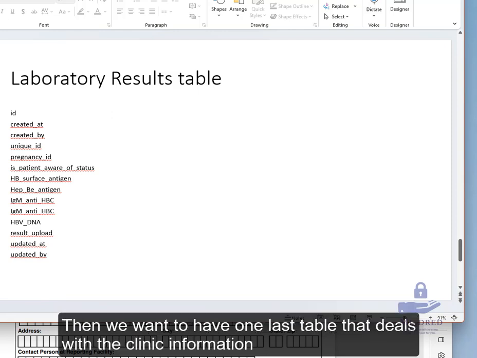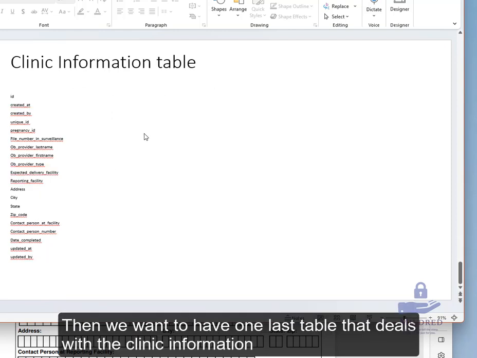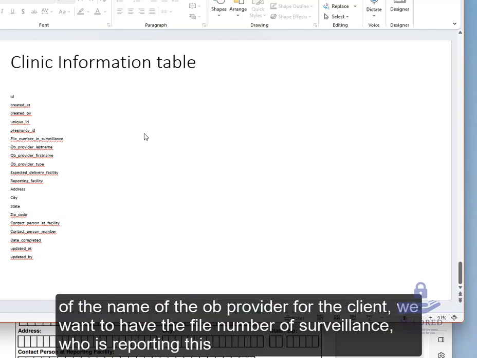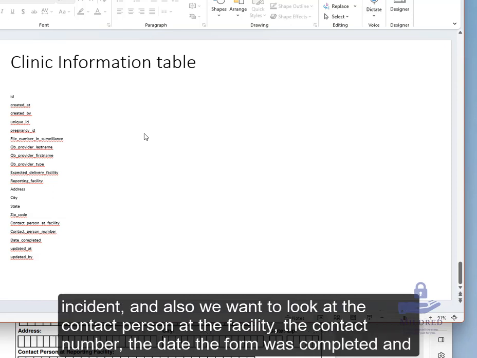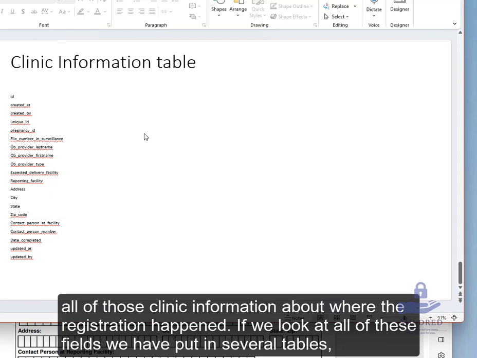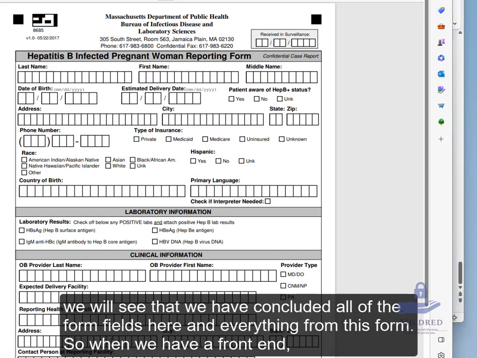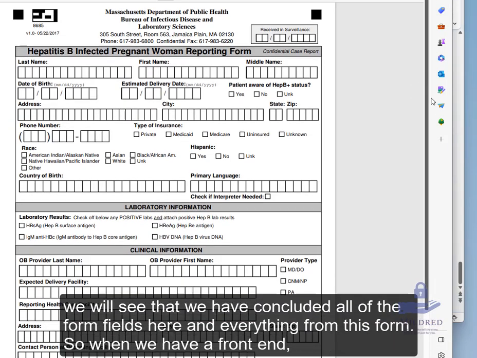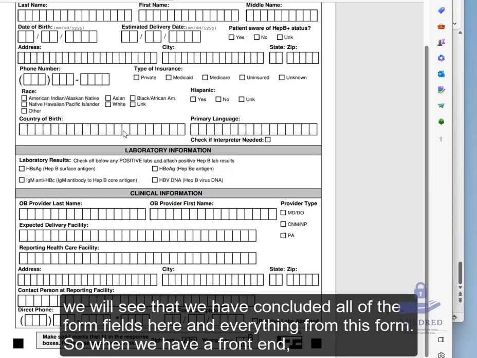Then we want to have one last table that deals with the clinic information of the name of the OB provider for the clients. We want to have the file number of surveillance, who is reporting this incident, and also we want to look at the contact person at the facility, the contact number, the dates the form was completed, and all of those clinic information about where the registration happens. If we look at all of these fields we have grouped in several tables, we'll see that we have concluded all of the form fields here and everything from this form.